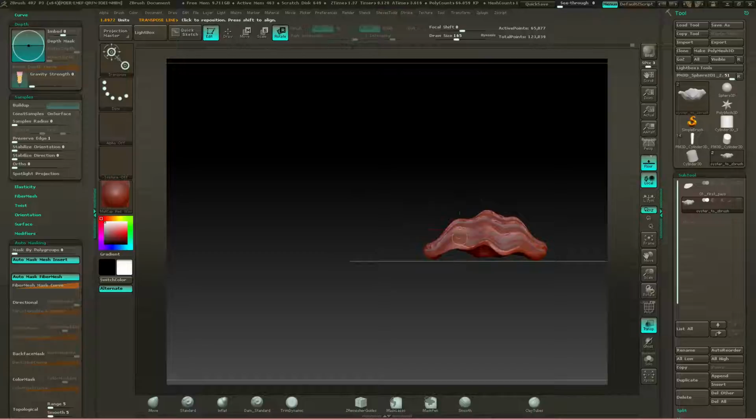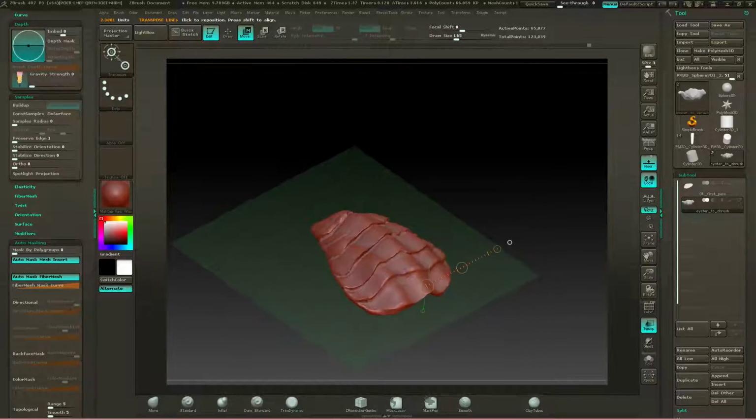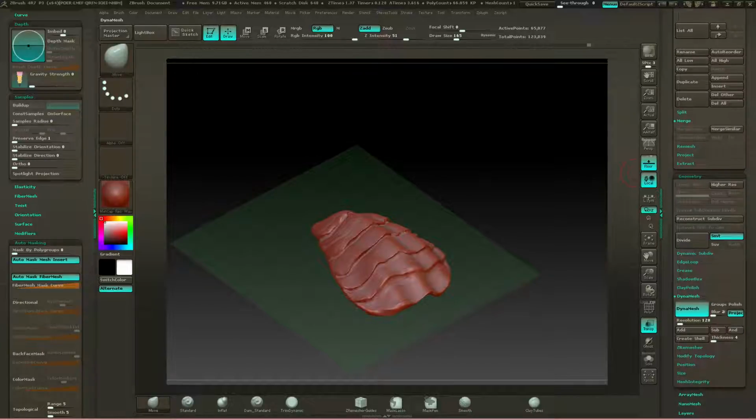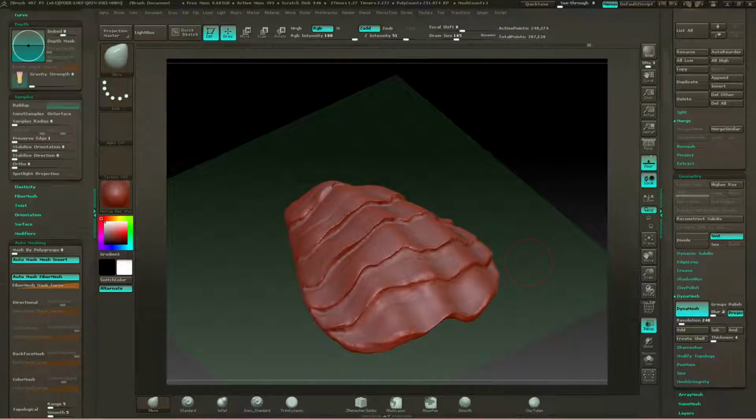Rotate it. Kind of getting it flattened out here. All right, that's good to go. So next step, let's crank up our Dynamesh a bit more. Give us some more resolution. So now we're around 250,000 polys, which is good.